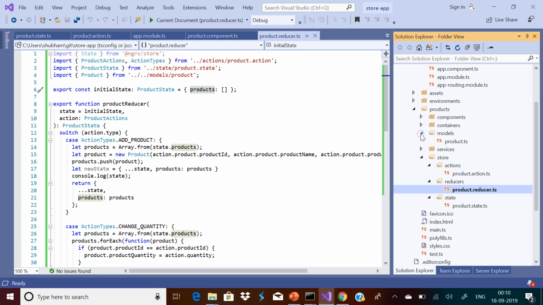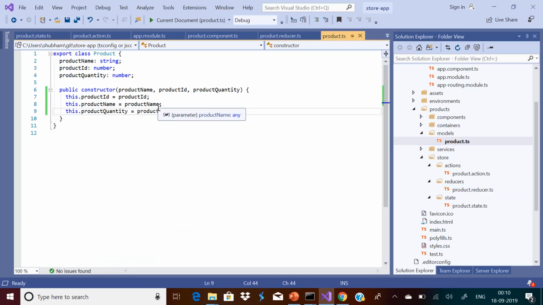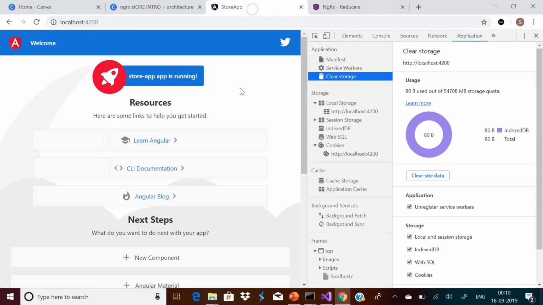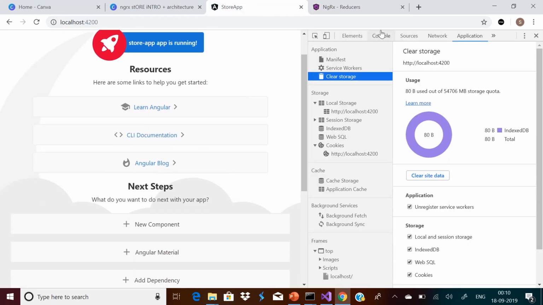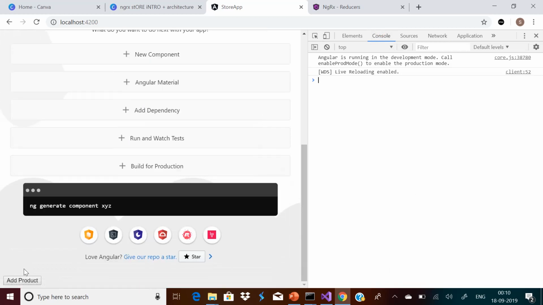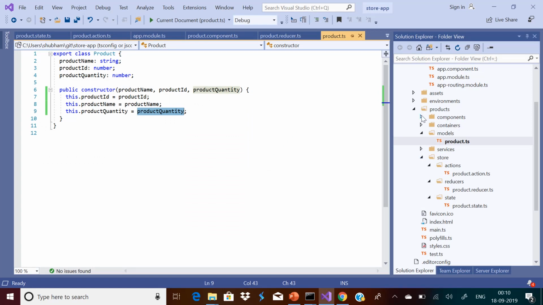And we have also created the products that will be added to the array, which will have the product ID, the product name, and the product quantity. Okay, so let's run it and let's see how things will perform. So this is a default Angular application that I just took, and I have added an add product to dispatch an action. So let's look at the component.